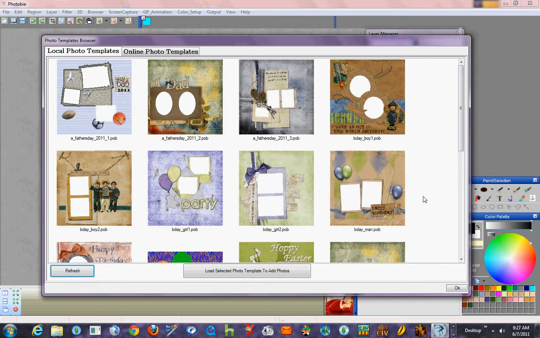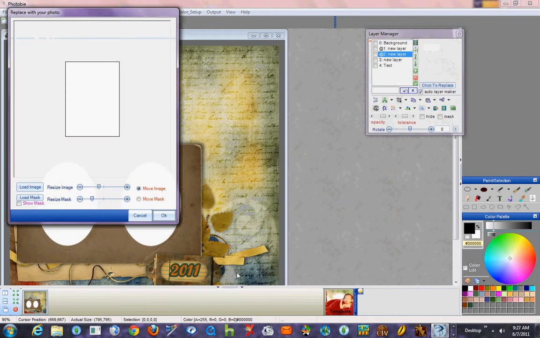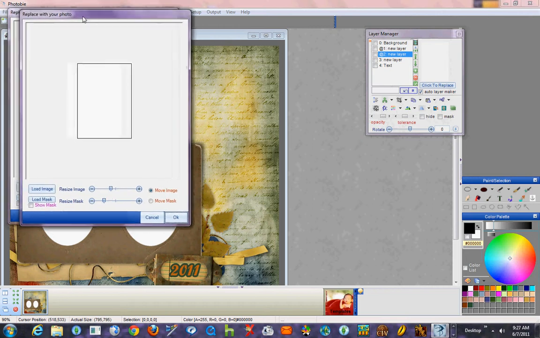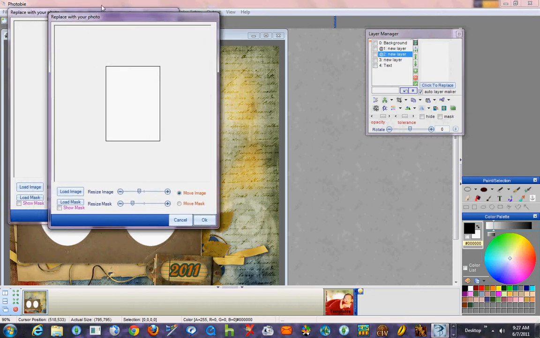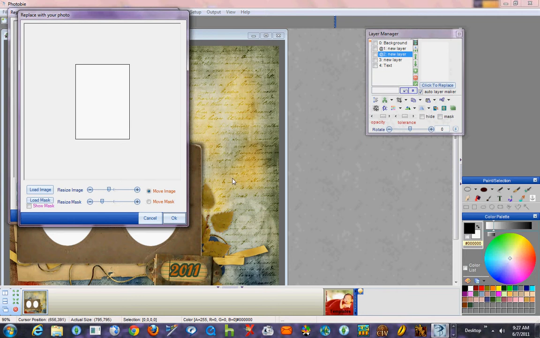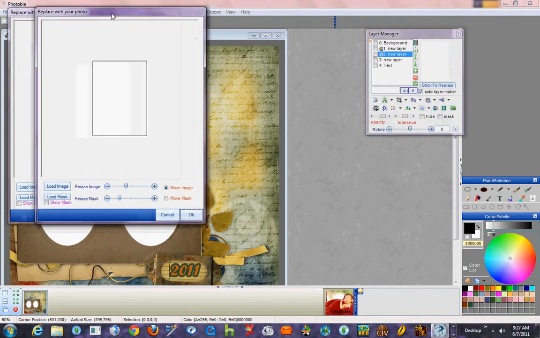Select the one that you want to use. I'm going to use this one. Click here. Notice you have these windows here that pop up when you've loaded your template. There's going to be one of these for each photo that you add in, and they correspond to what you would get if you click to replace with this button on either of these layers that are marked with it. At sign that shows that it's a template layer.